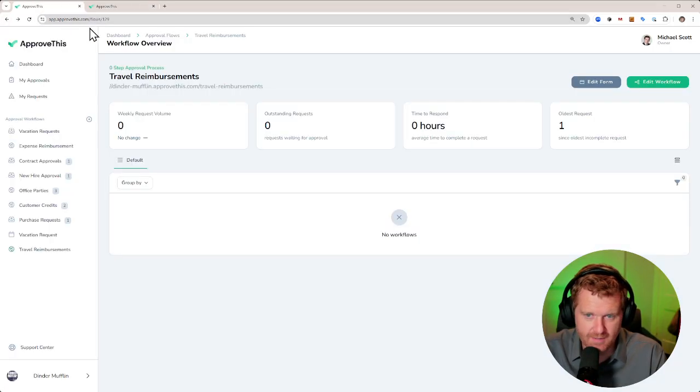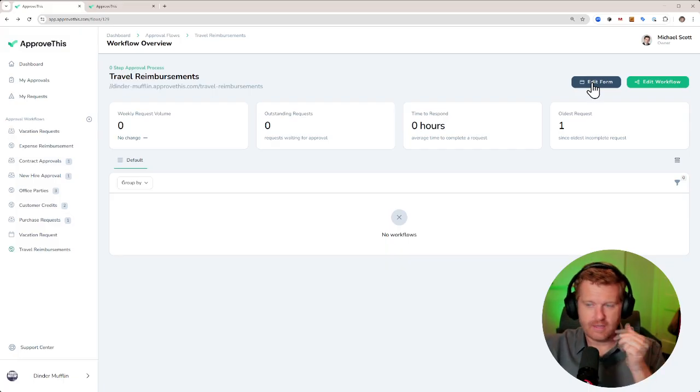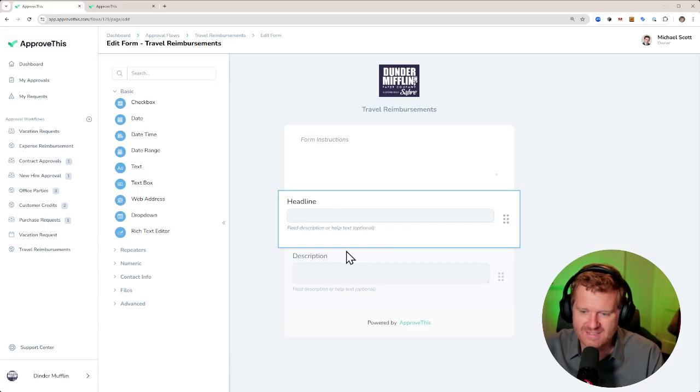I'm going to open two tabs so we can go back and forth between those two. We've got our dashboard here, which has some statistics that'll populate as folks start to submit requests, as well as an edit form button and an edit workflow button. So let's go ahead and click edit form for now, and we'll see the two form fields that were created for us, that headline and a description.